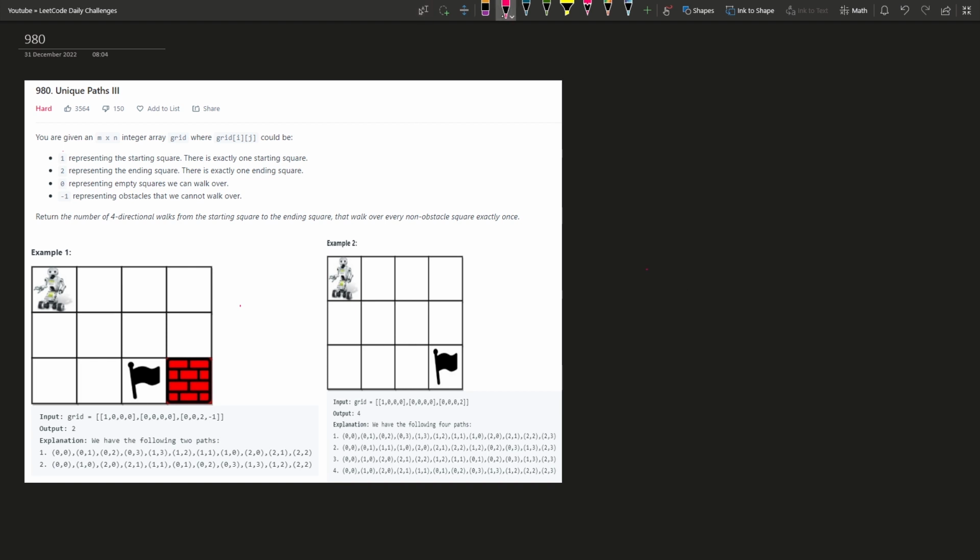You are given an m cross n integer array grid where grid[i][j] could be 1, 2, 0, or minus 1. 1 tells us that this is the starting position and 2 tells us that this is the ending position. So we have to start from the position where we get a value 1, and we have to end at the position where we get a value 2. And this 2 value is going to be unique in the array. After that we are going to have value 0.